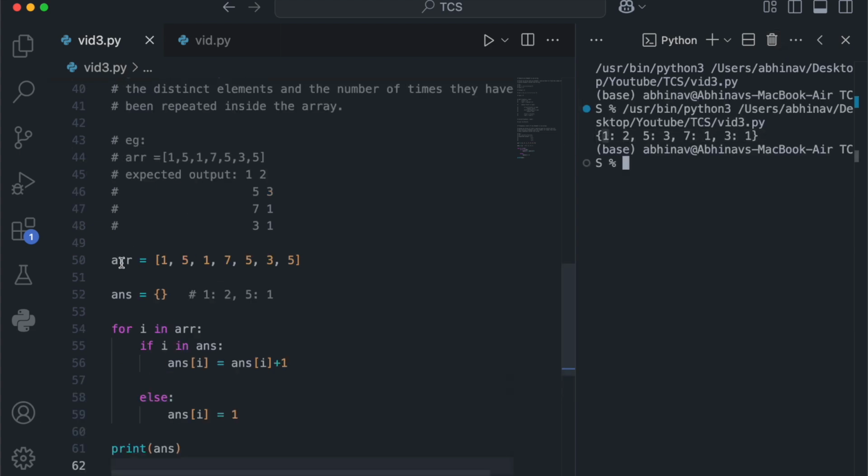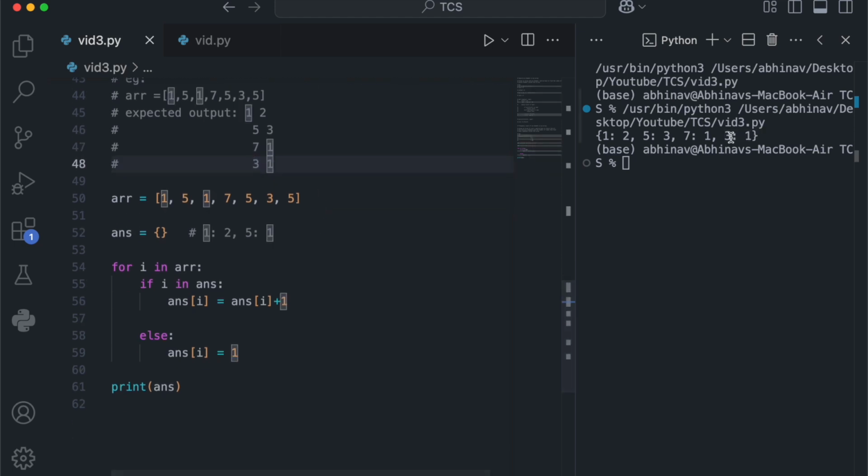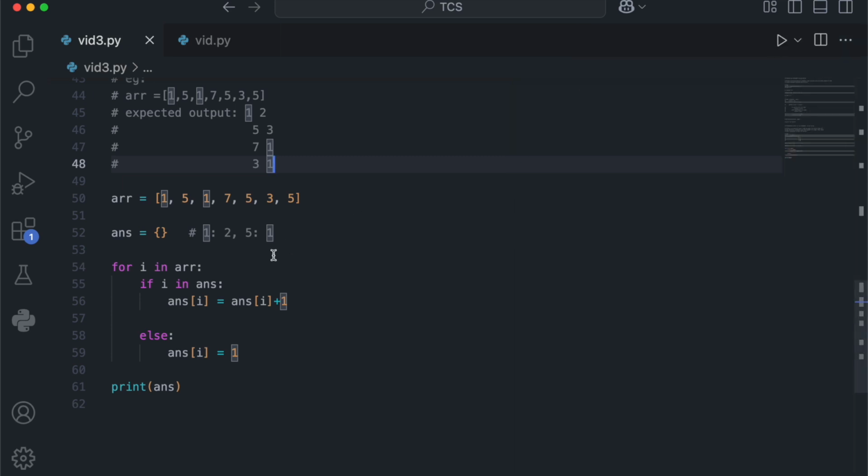1 is there in the array and its frequency is 2. Here it is. Now 5 is having a frequency of 3. 7 is having a frequency of 1. 3 is having a frequency of 1. So now we have got the answer.